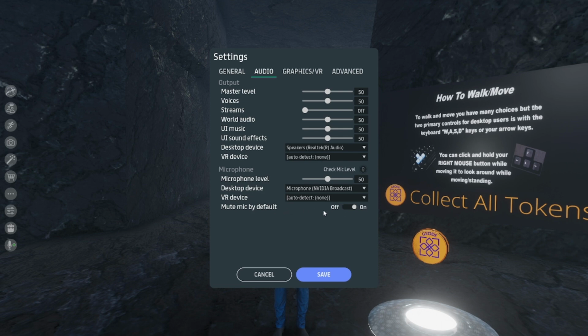I would mute by default when you go into a world, so that way you don't go into a world and you don't have a headphone, and then all of a sudden the other person is going to hear themselves talking, right? So double check on that.